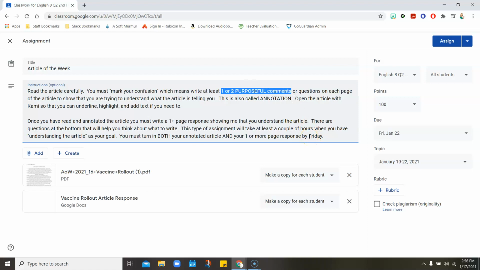So for each page of an article, the article that you guys are going to read is 3 pages. For each of those pages, I should see at least 1 or 2 purposeful comments, questions, or things like that, showing me that you're thinking about the article. Maybe you want to talk about something you don't understand. Maybe you're asking for clarification, or maybe it's something that you know a little bit about. Okay, and we're going to be using Kami for that as well.